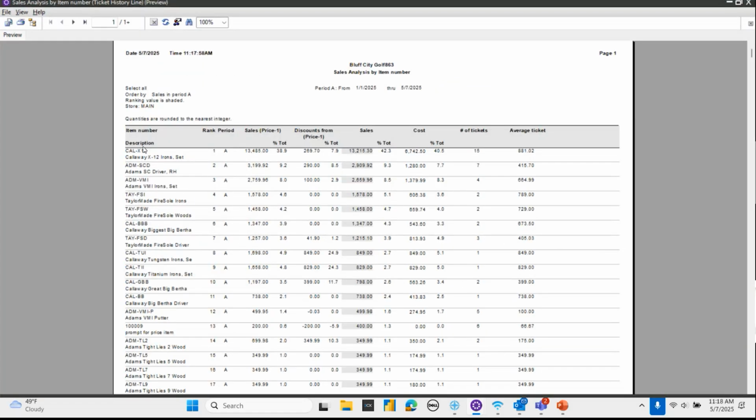And here you go. There's my item. There's a description. This is the full price selling. This is what the discounts that were applied. This is what I actually collected. And here's what it cost.